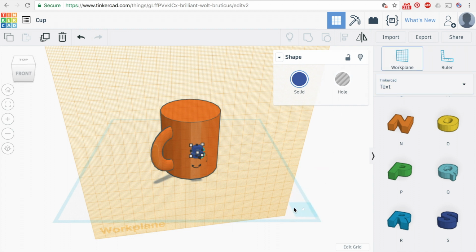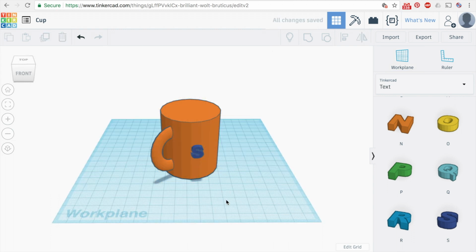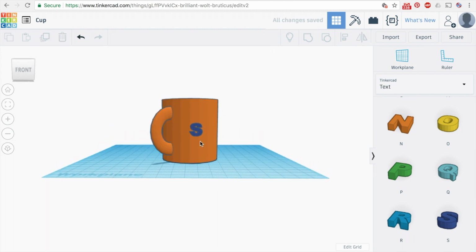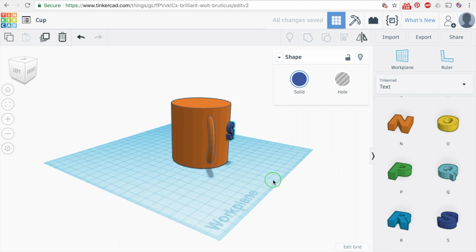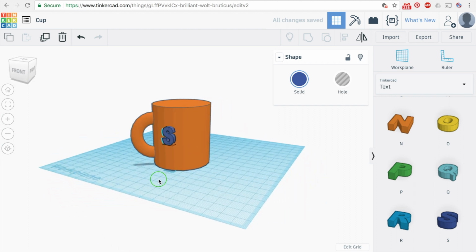And now I want to go back to my original. So I click back on where my blue one was. And now I'm back on this work plane. And you'll see that that letter S is there. I can still work with this letter. I can make it larger, but it's still there on the surface without having to do anything to it.